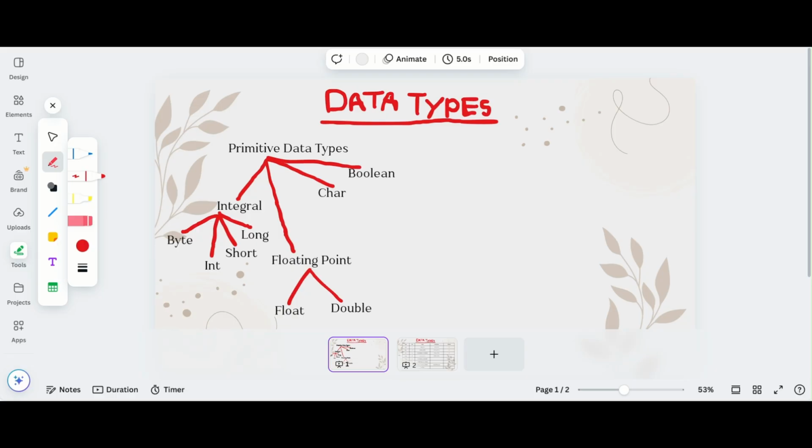So here we are talking about the primitive data types. It's a very basic data type. It's built in, like it comes with the compiler. You don't have to create it by yourself. It's not user defined. And these data types are categorized like this. This is our primitive data types.